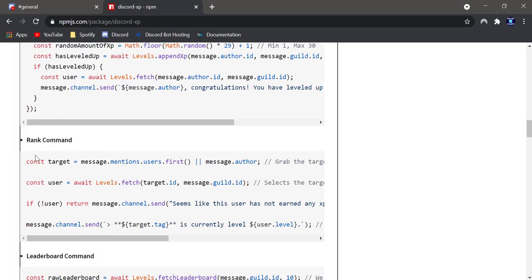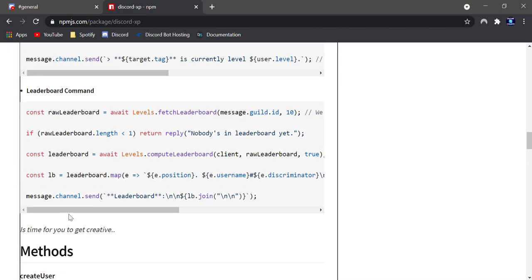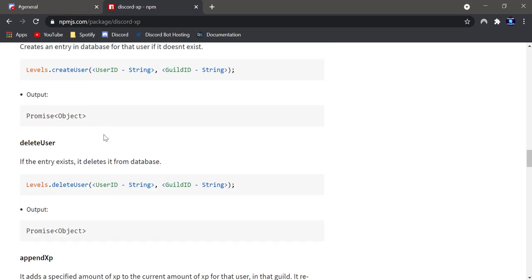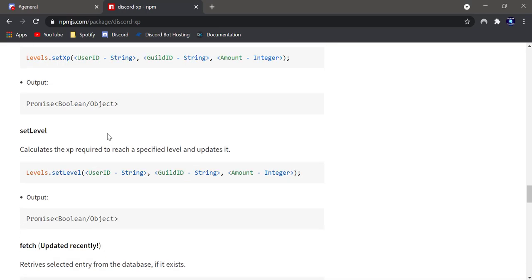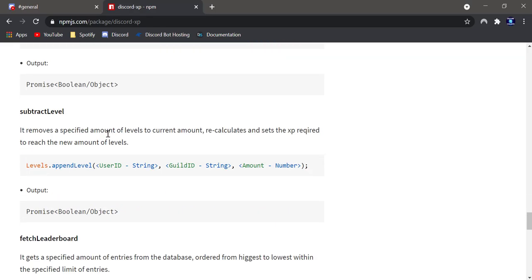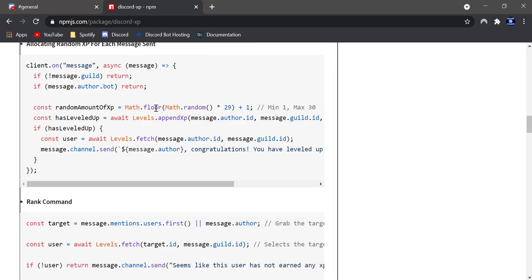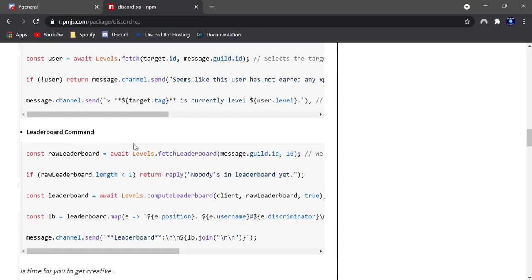something level. This part is for checking the rank command. This one is for the leaderboard command. And here, these are the methods. So I'll walk you through these three parts today. Let me find it. Random XP, rank command, and leaderboard command. So let's get on with it.